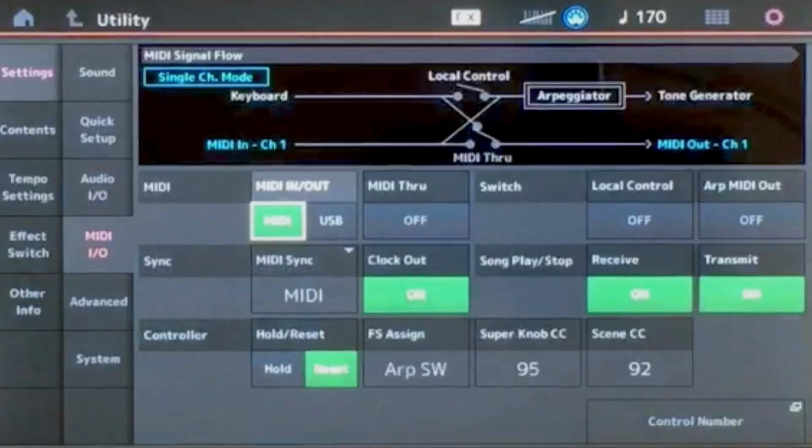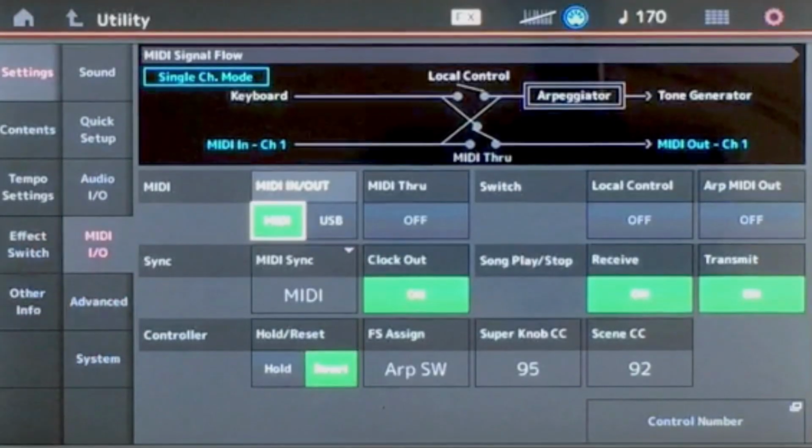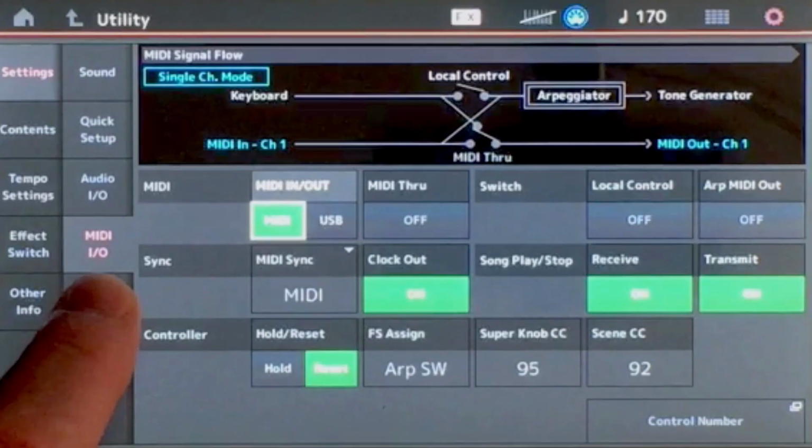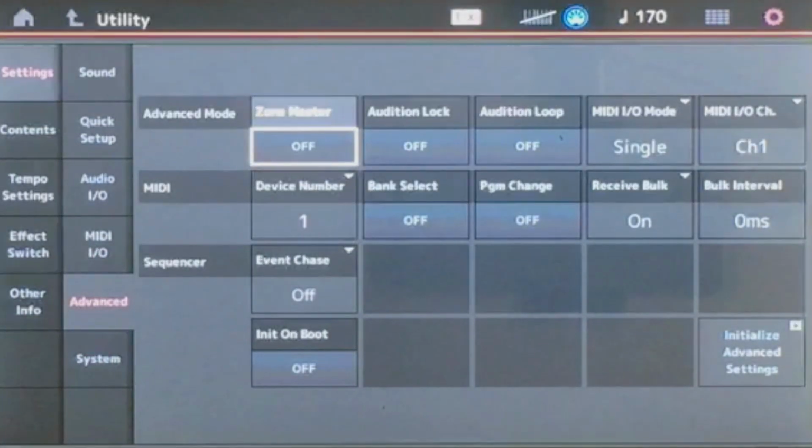Then I go to the utility section, and under MIDI, check that the MIDI in/out is set to MIDI and not USB. Then I enable the Zone Master function on the MODX to make the magic happen. Go to Advanced in the utility section and turn Zone Master on. If you've got a Montage, I'm not sure you need to do that bit, as I believe the Zone Master is permanently enabled. Turning on Zone Master enables various functions that are otherwise hidden.